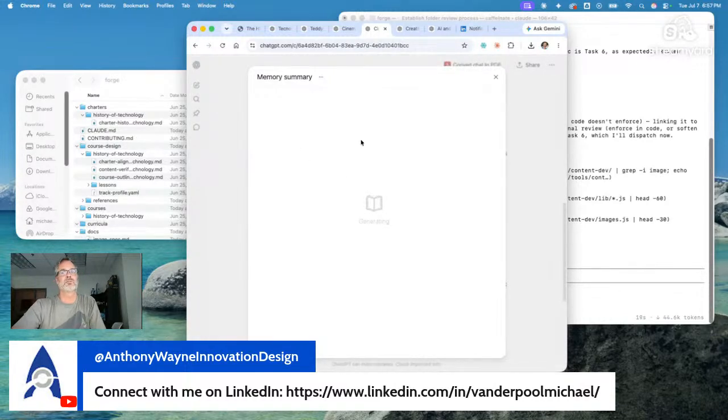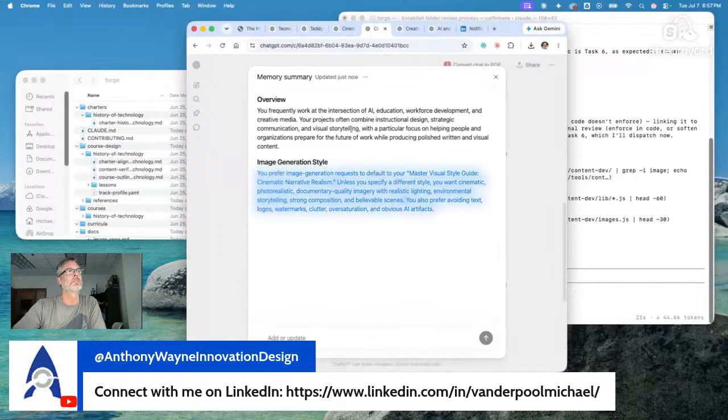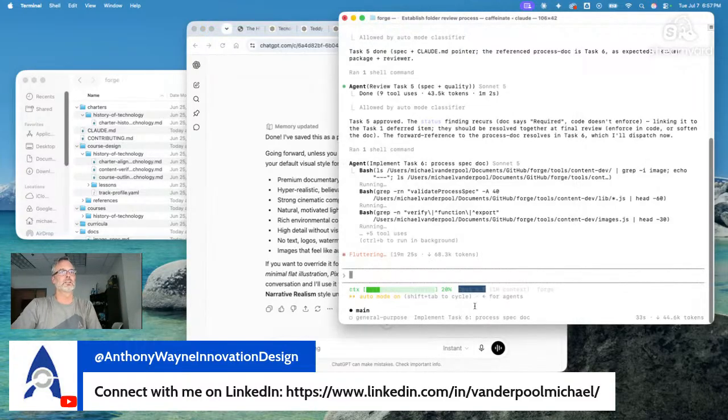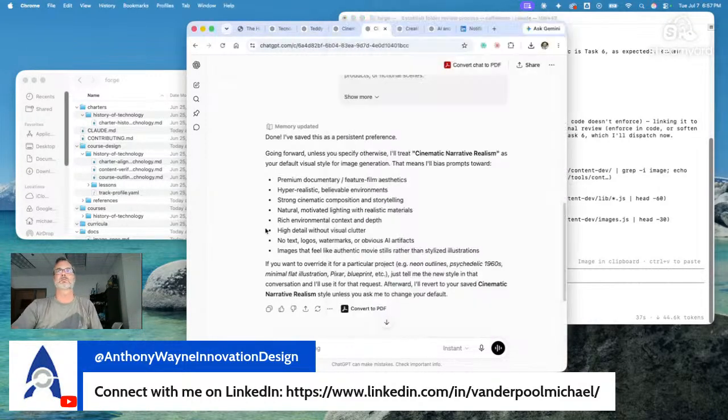I've never clicked on this before. This is its memory. This is kind of sweet. You frequently work at the intersection of AI, blah, blah, blah, image generation style. This is what I prefer. Okay, so this is basically the context window for this chat. I like this now. This is similar to that context window that we were talking about in our good friend Claude here that is running. Step 5 is approved. Sweet, sweet, sweet. Here we go.